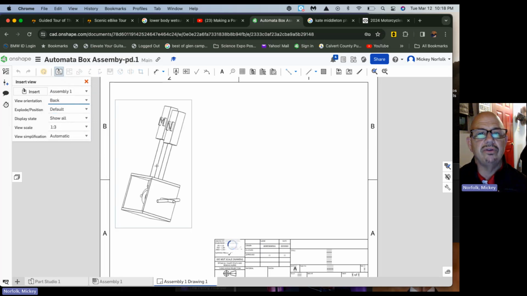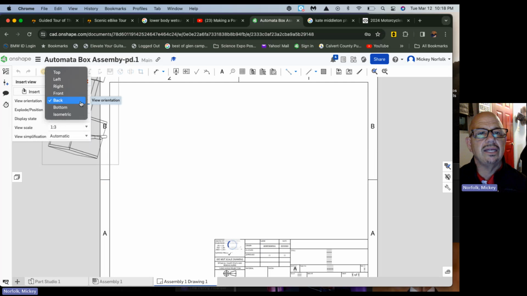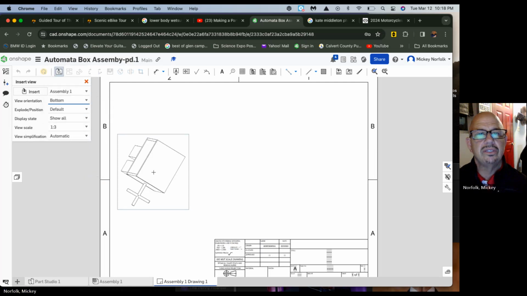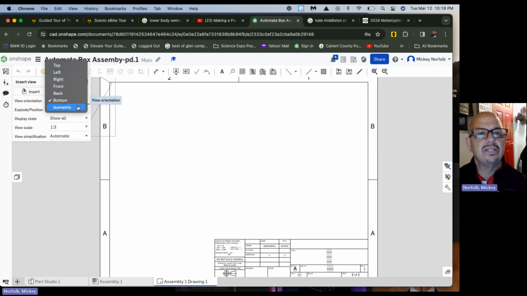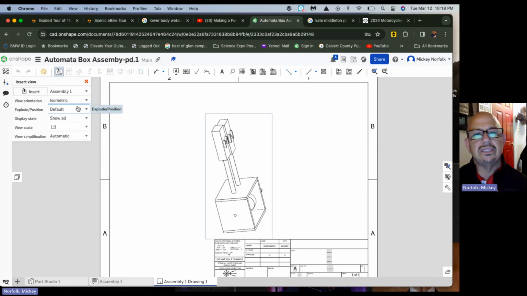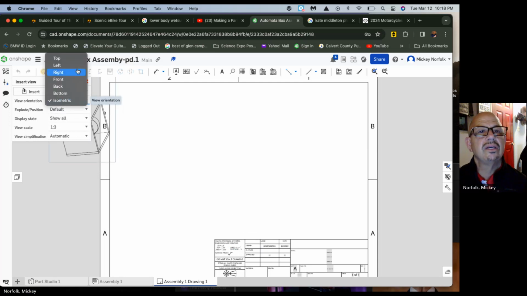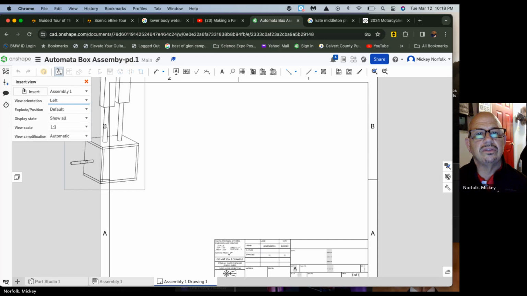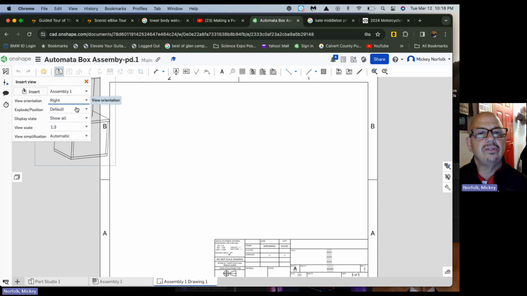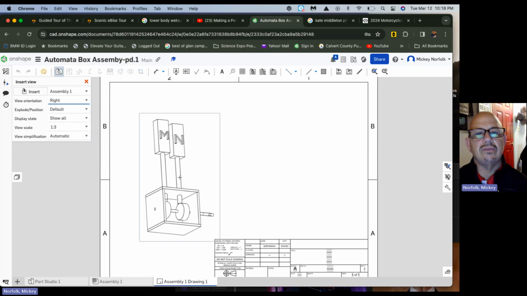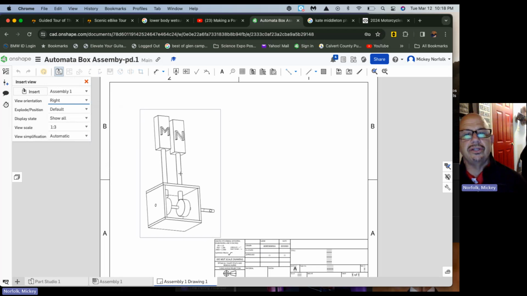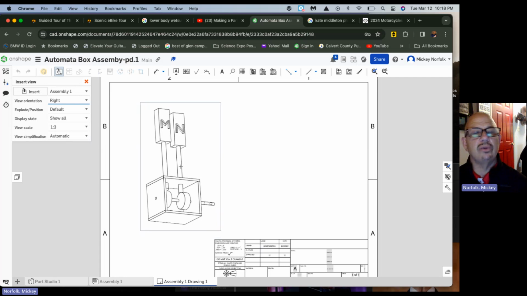This is the back view. Close. I kind of like that. Bottom view. No, that's terrible. Isometric view. Close. Left view. No. Right view. No. The right view actually looks pretty good, because I can see everything pretty clearly. So I would actually go with the right view.